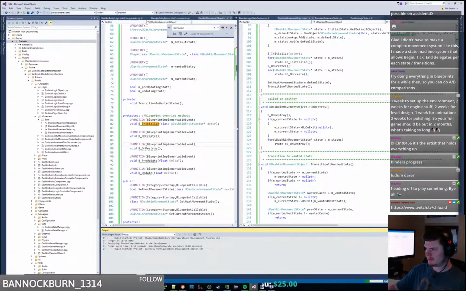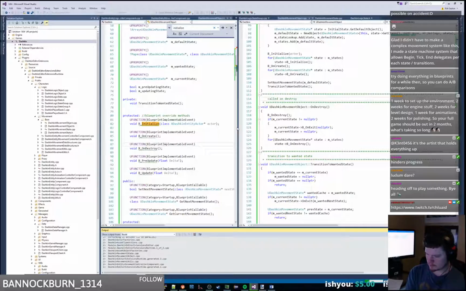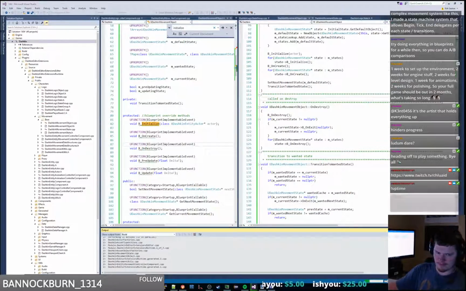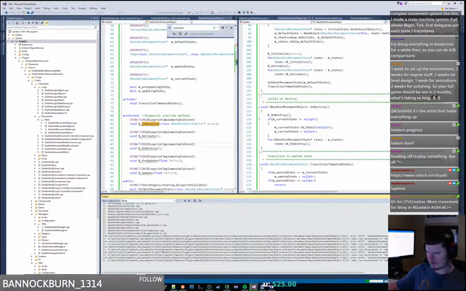So let's see if that compiles. We should have all of our states running. We should be able to assign our blueprint to our entity. We should be able to run it, and it's going to spam the hell out of our message log with a bunch of trace statements, which is exactly what we want. We're going for a little while here.